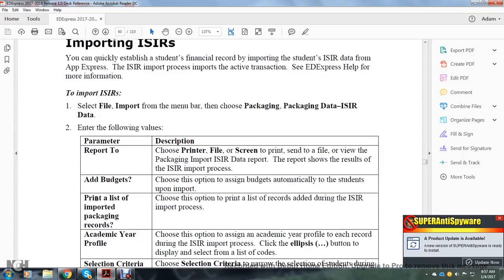To import the institution student information record, select File, Import from the menu bar, then choose Packaging Data, Institution Student Information Record Data. Enter the following values. Report: choose the printer or file screen to print or send the file. Review the packaging import of the institution student information record data; the report will result in the institution student information report import process.